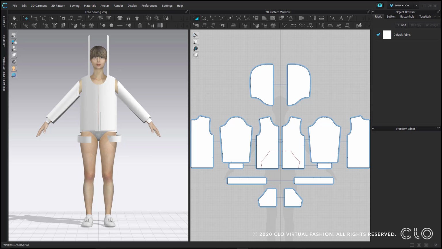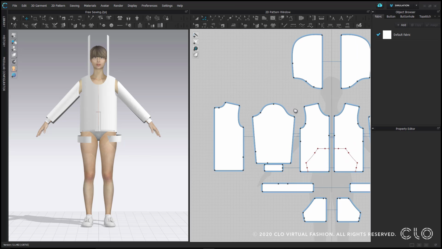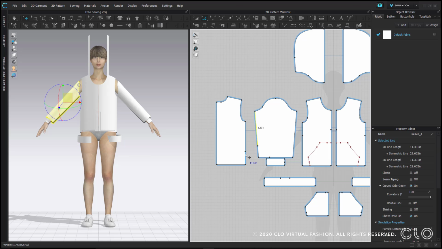I'm now in the free sewing file if you'd like to follow along. As you can see, this pattern has extraneous segment points that don't allow me to simply sew segment to segment with even sewing. I will need to use the free sewing tool to bypass these segment points. Free sewing is here in 2D and 3D.